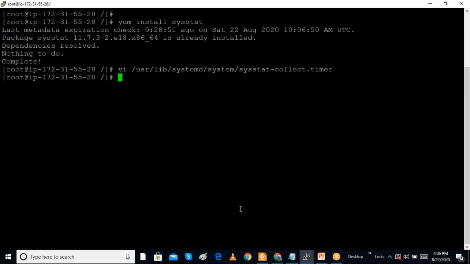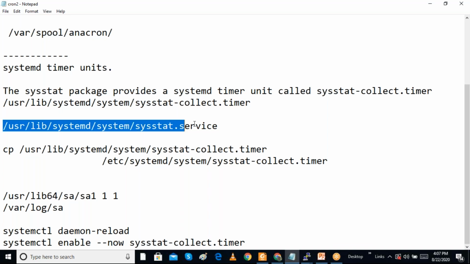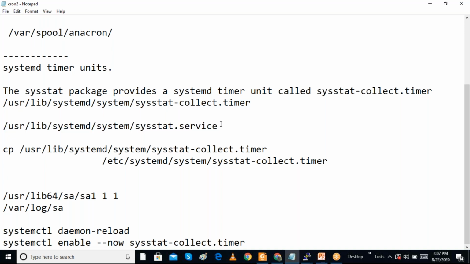What it is going to do is trigger another service. We have another service called sysstat.service that we are going to run. This service runs a command called sa, the system activity command, which will collect the data.